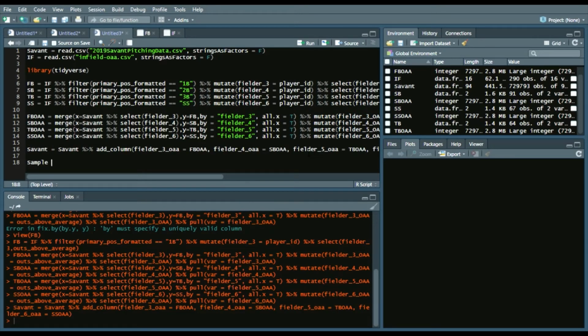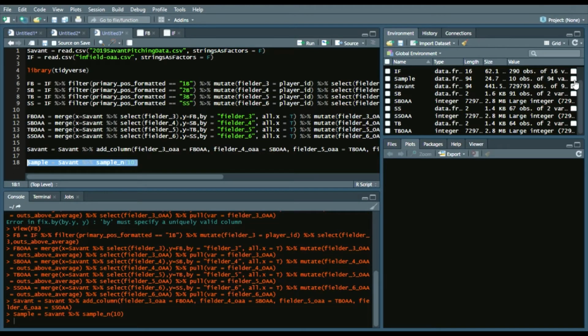So we'll call it sample Savant, piping operator, sample n, and we'll just say the first 10 observations, or a random 10 observations.